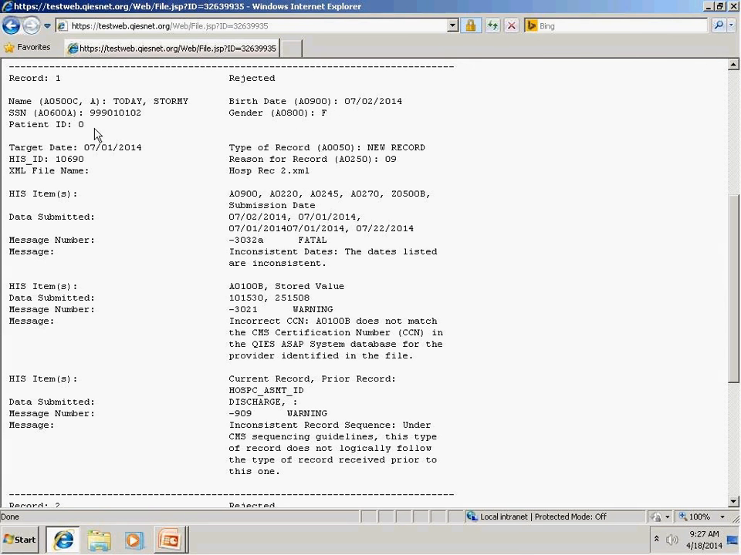Another item used to identify the patient is the patient ID. This is a unique number assigned to the patient by the KEYS ASAP system. The final section is the record details and detailed message information section. Target date is the date that defines when the event occurred for the patient.